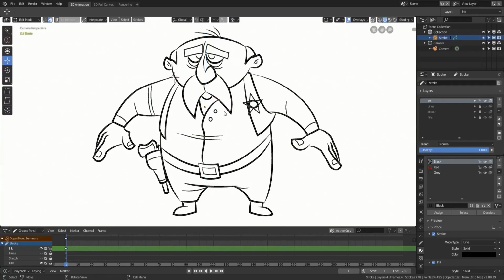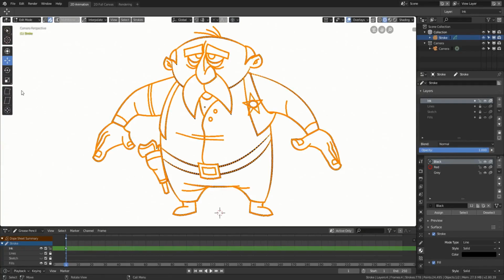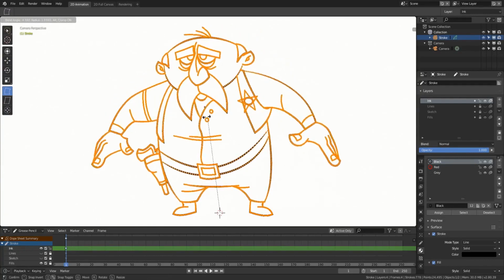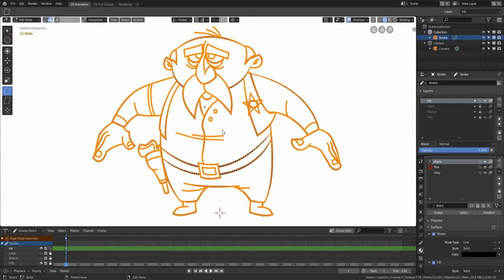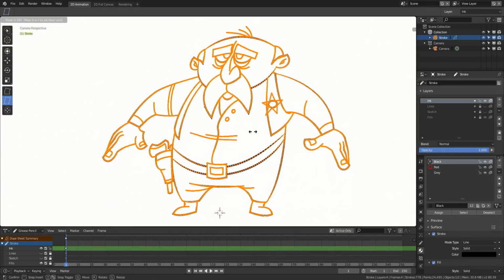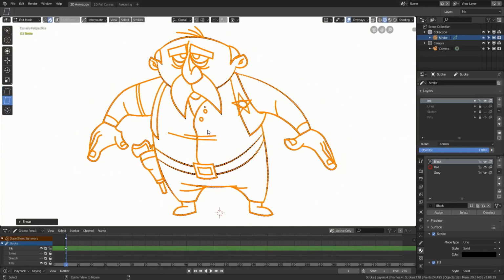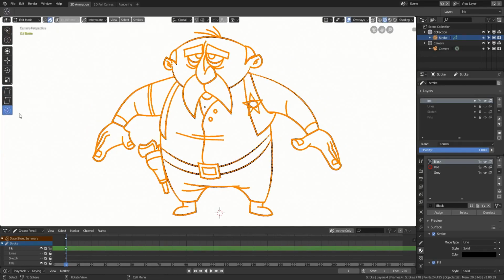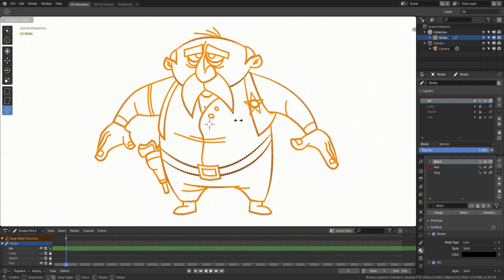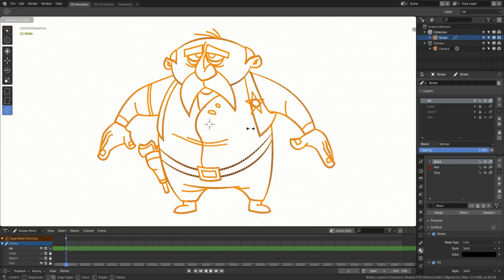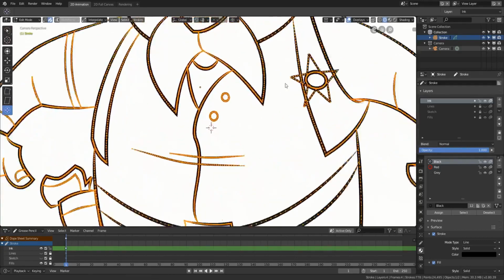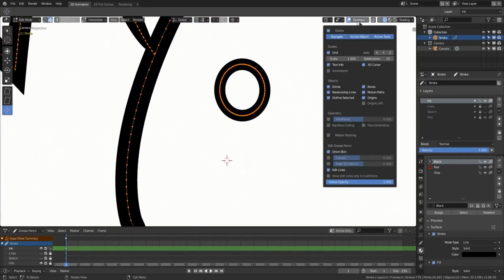The other tools you can use to modify your strokes are Bend, Shear, and To Sphere tool. For Edit mode, there are some other overlay settings. You can toggle the visibility of the edit lines and also control the strokes points opacity.